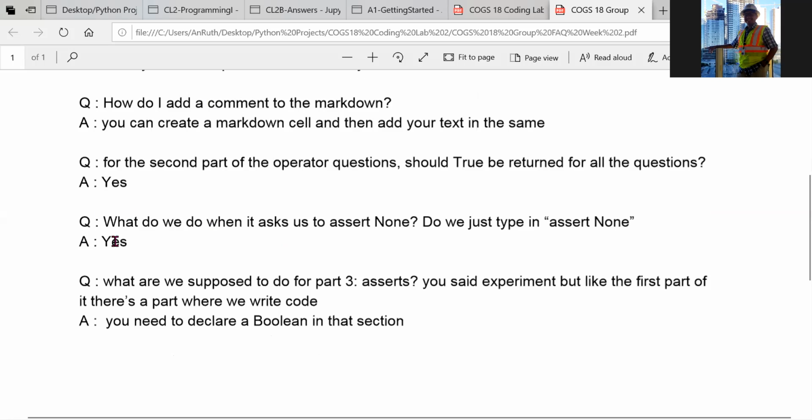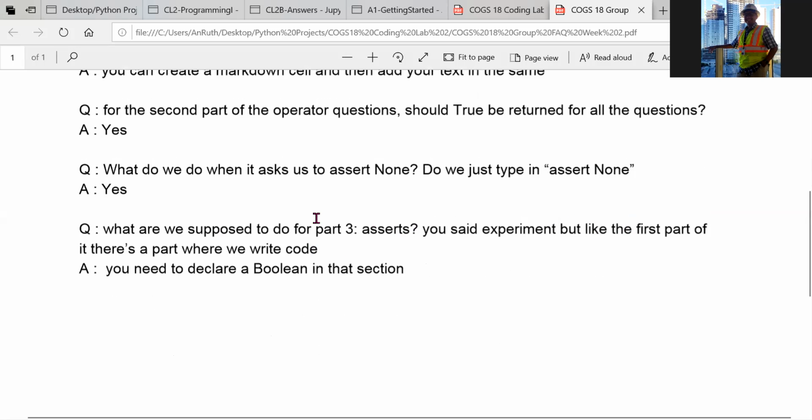For this one, when it says assert none, you're going to see this in part 3. You just pretty much type in assert none. And in the same portion, it wants you to declare a Boolean. To specify, a Boolean was covered in class, but a Boolean is true or false. So you have a variable, and then you have to assign that variable a Boolean. That's what that means.